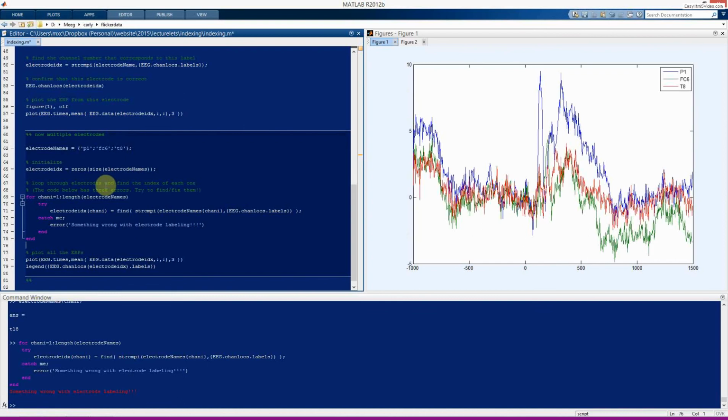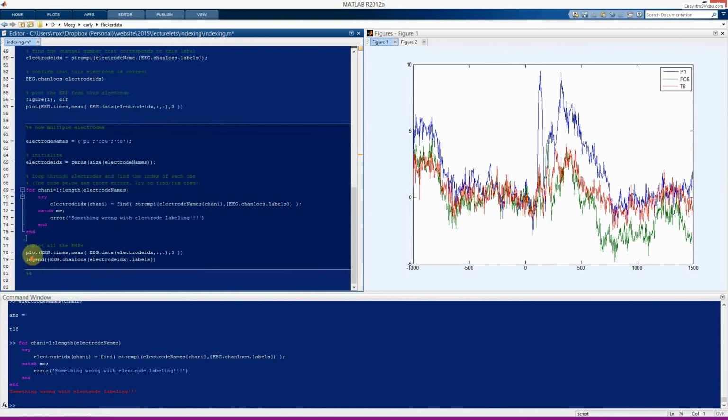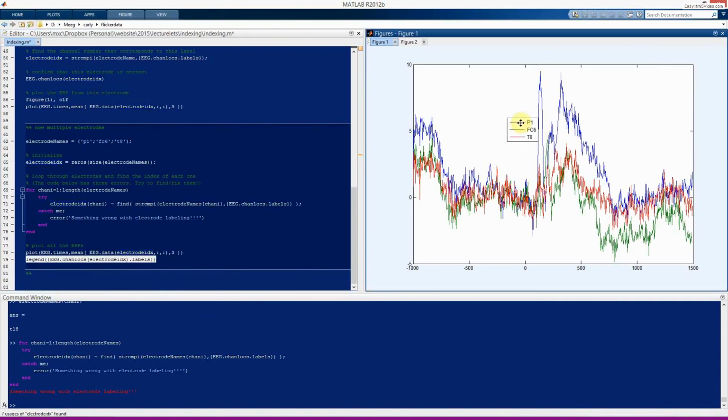And now what we can do is plot all of these ERPs simultaneously from all three of these electrodes. And here I just put a legend on there so we can coordinate the labels of the electrodes with the colors. So we can see, for example, that the parietal electrode gives the strongest response here.